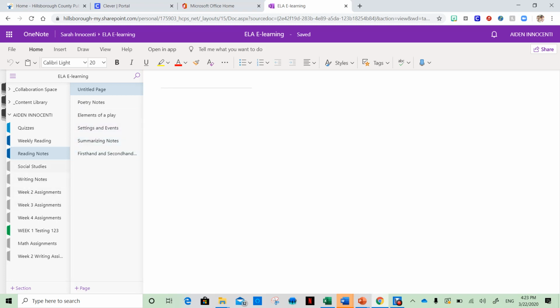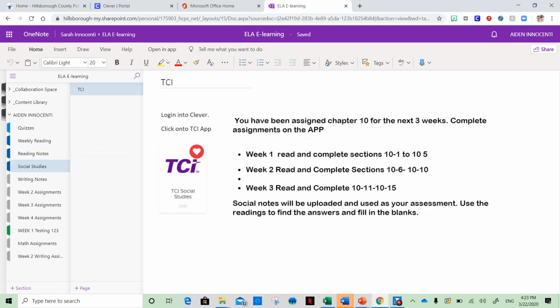And then finally, we have the social studies tab. This tab is where you will find how to log into your social studies account, which is also on Clever. You'll log into the TCI app. You are going to go into the assignments part of the menu, and then under your assignments, you can pull up the little drop-down arrow, and you can pull up the assignments for each day, each week.